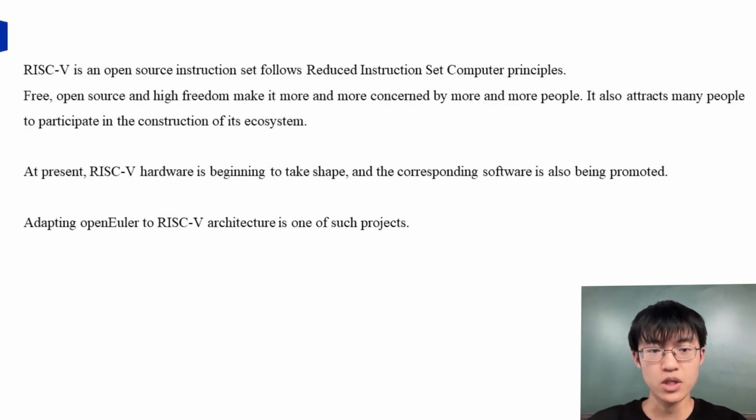RISC-V is an open source instruction set that follows reduced instruction set computer principles. Free, open source, and high freedom make it more and more concerned by more and more people. It also attracts many people to participate in the construction of its ecosystem. At present, RISC-V hardware is beginning to take shape, and the corresponding software is also being promoted. Adapting openEuler to the RISC-V architecture is one of such projects.